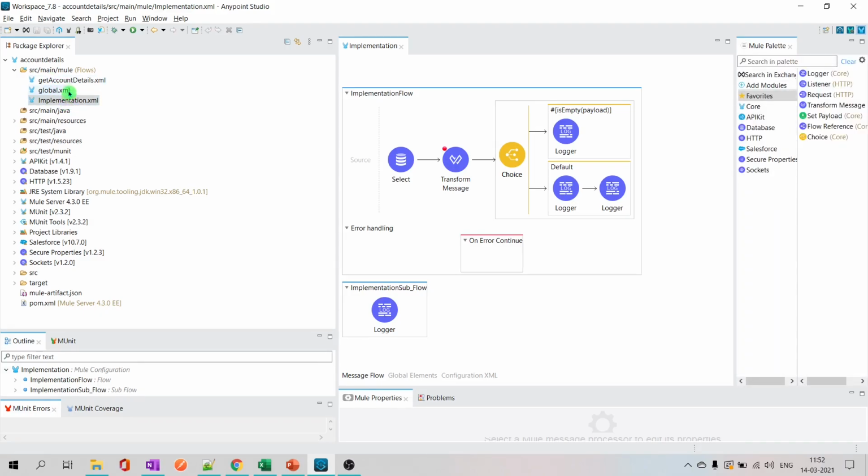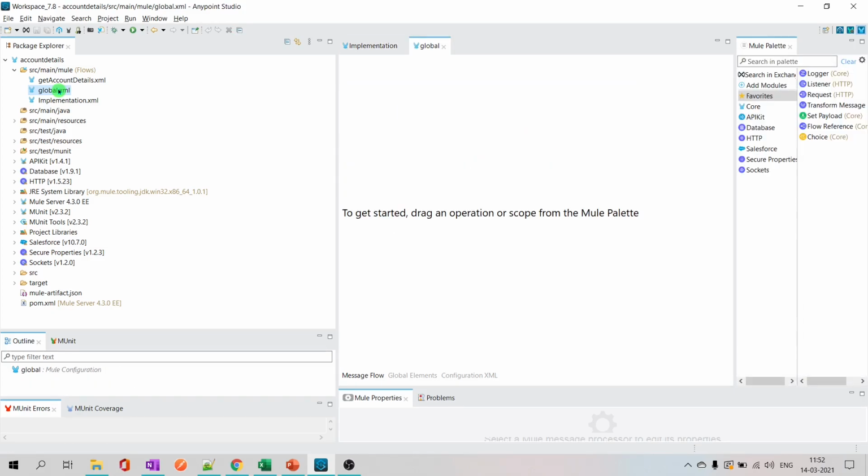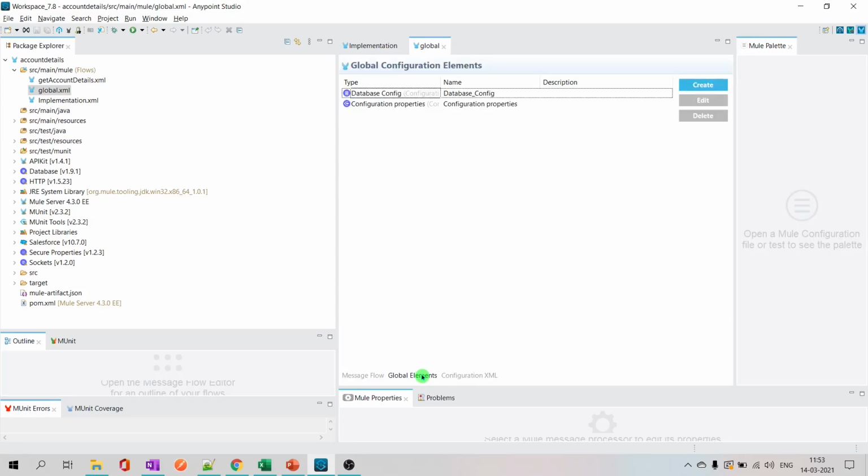Everything else other than global.xml is what you create for a specific implementation of business logic. This global.xml is specifically meant for handling your connector configurations or some other properties configurations, right? MuleSoft recommends to have this global.xml. Without this, you can create connector properties in each Mule flow.